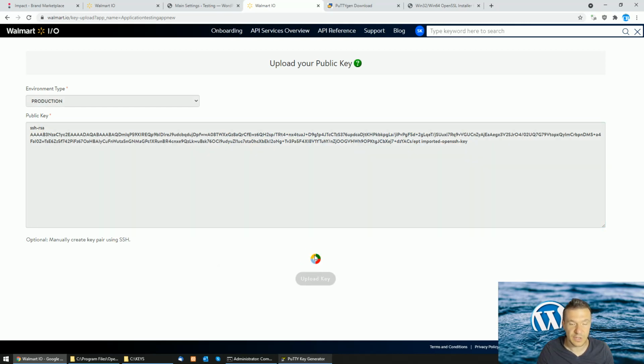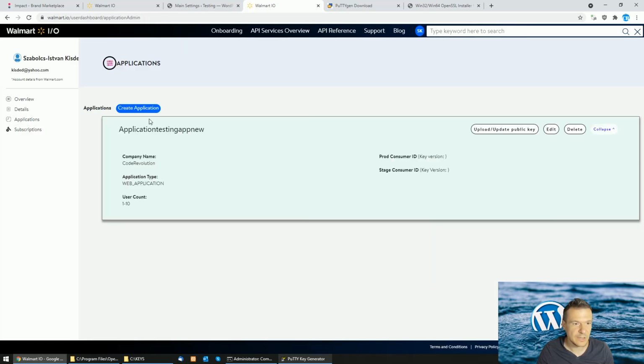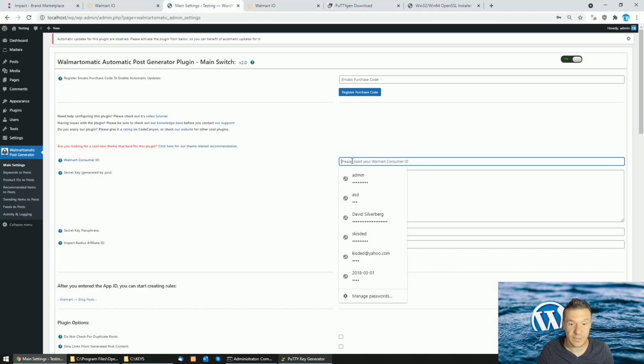If everything was done correctly, you will get your production consumer ID. So copy this, and we will finally be able to go to plugin settings and paste the key here.